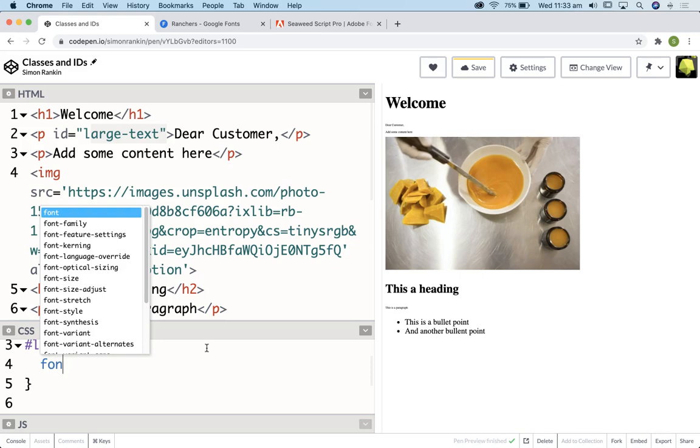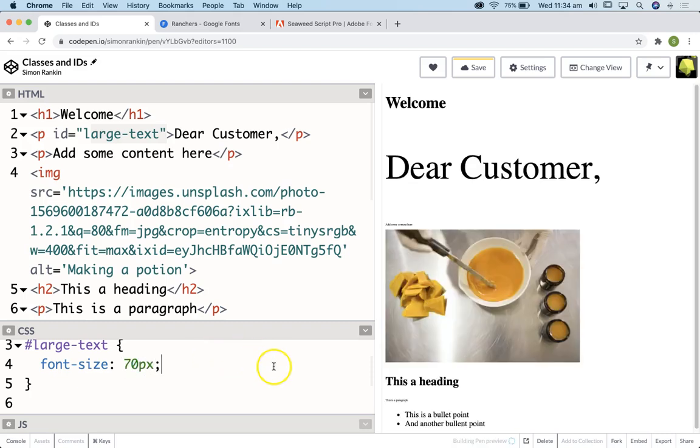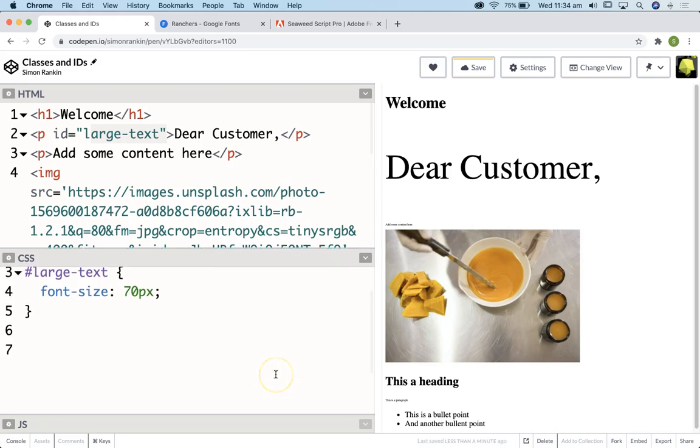I'll make it font size. And there you can see it's rendered that in the viewport there. So we use classes and IDs to target specific elements where we've got multiple elements on a page, so that we can pinpoint specific elements that need differentiation.